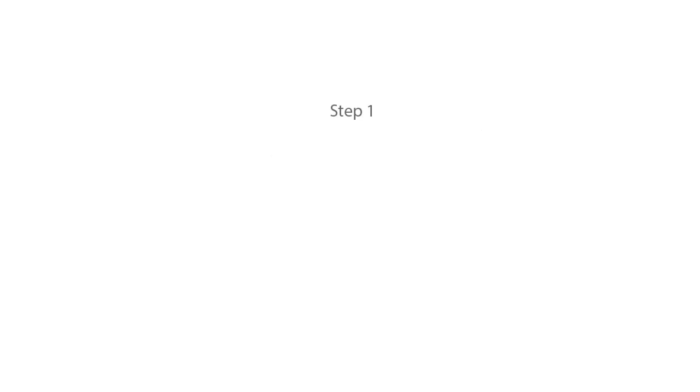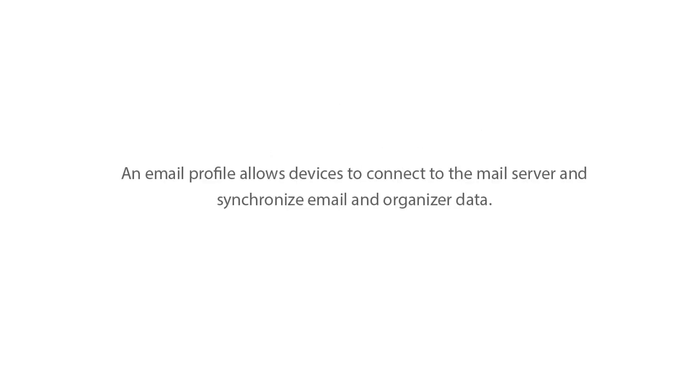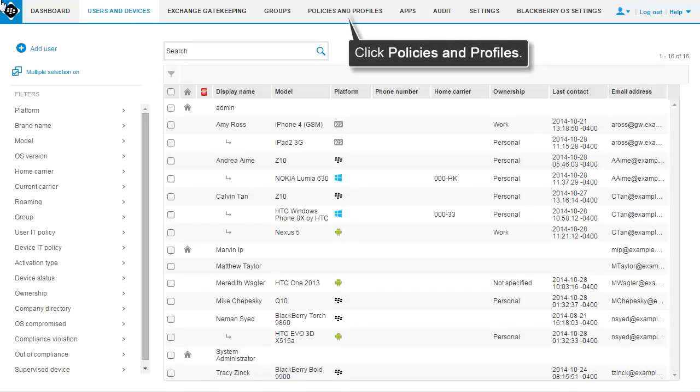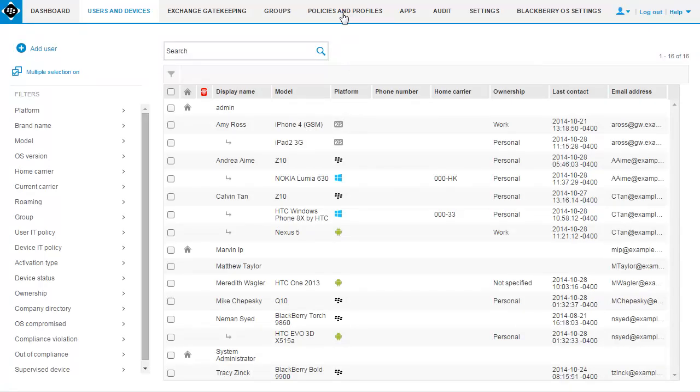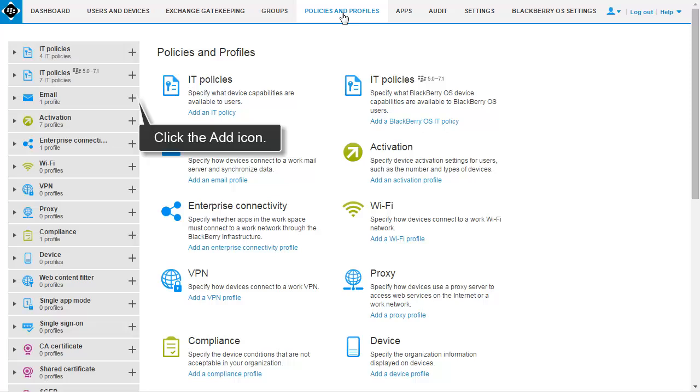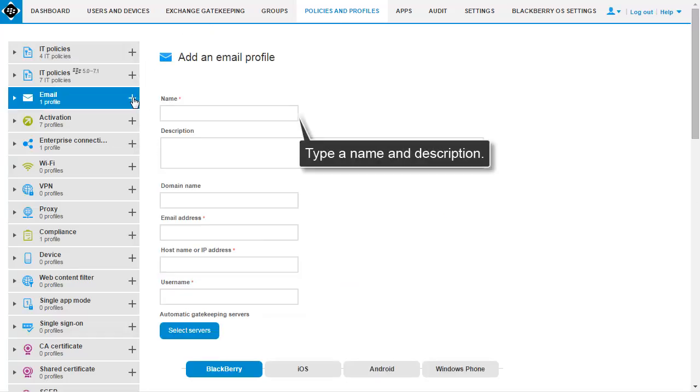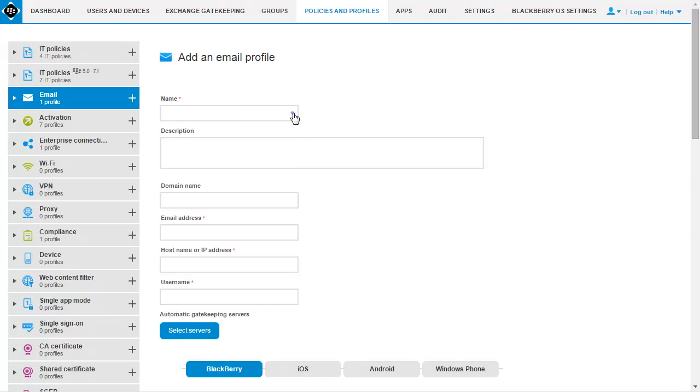The first step is to create an email profile. An email profile allows devices to connect to the mail server and synchronize email and organizer data. On the menu bar, click Policies and Profiles. Click the Add icon beside Email. Type a name and description for the profile.